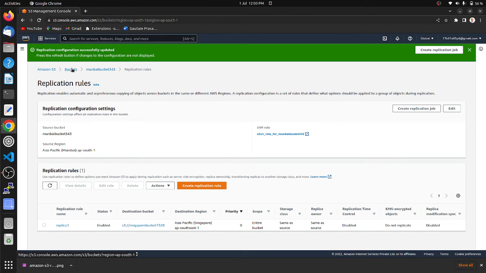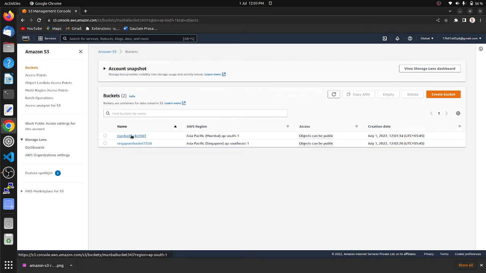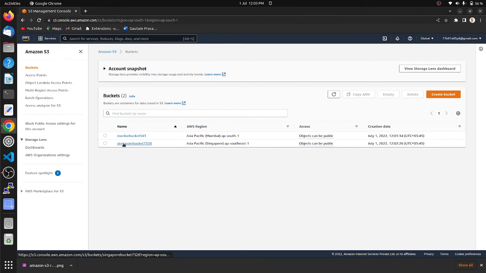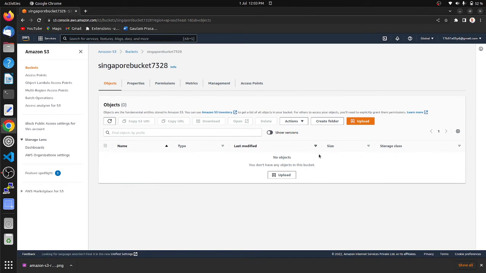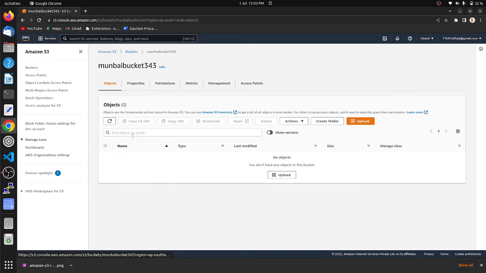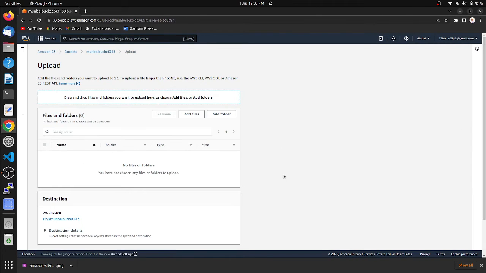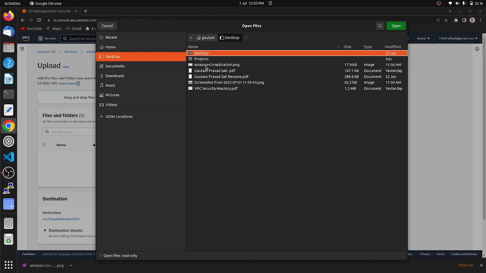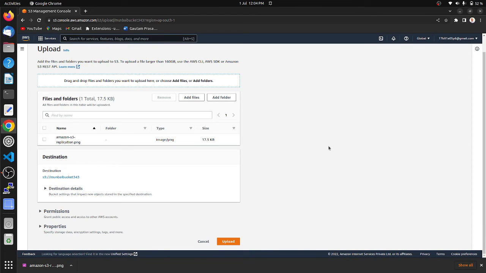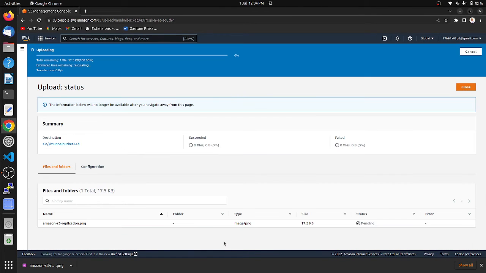Let's go to our buckets. In the Mumbai bucket we can see there are no objects. In the same way, in the Singapore bucket we can see there are no objects. So let's go to the Mumbai bucket and upload one object. I'm using the Amazon S3 replication.png file. Let's open it and upload it.